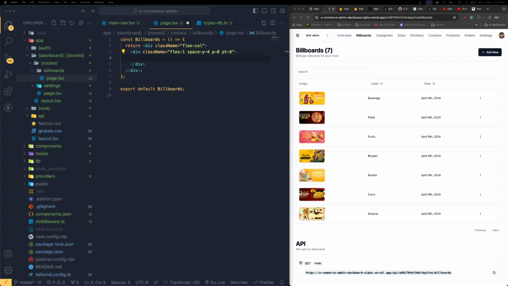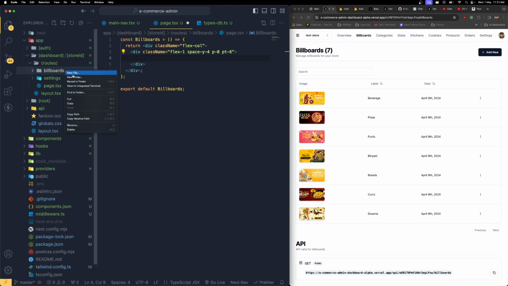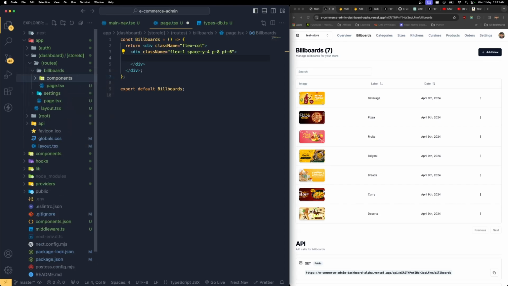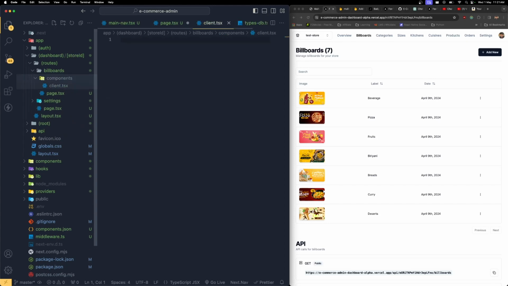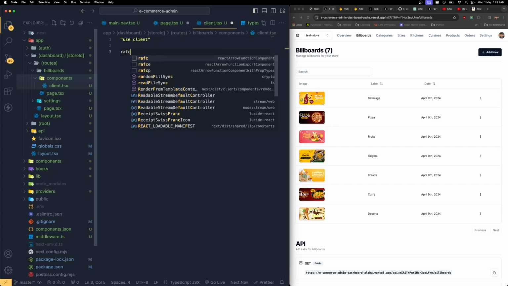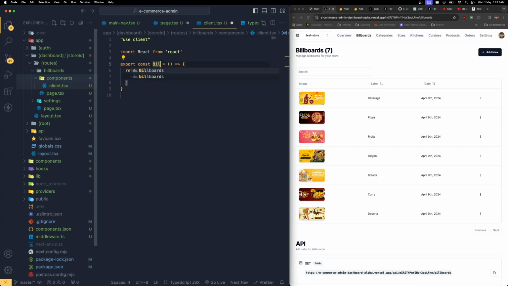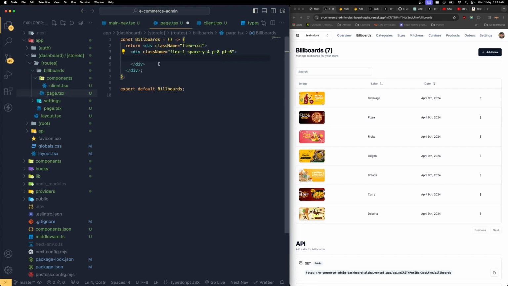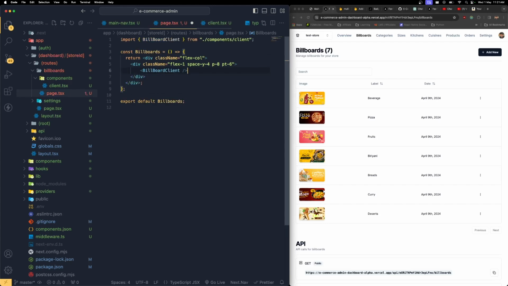So in order to do that, we are going to create a separate billboard client, which is going to be a client side component. So let's create a new components folder inside it, and I'm going to create a new file called client.tsx, and I'm going to mark this as use client and rafc, and that is going to be billboard client, something like that. So I don't need this anymore, so let me delete it. And for this, I'm going to bring that billboard client. Let's load it inside here.